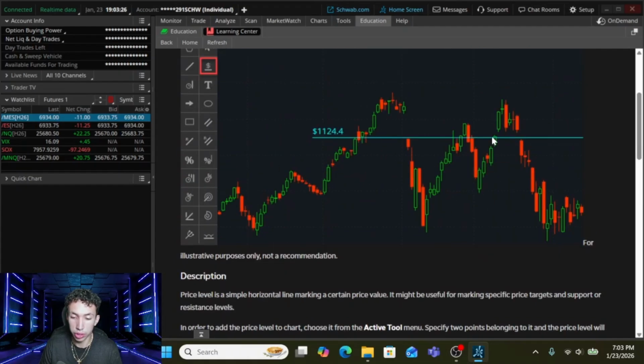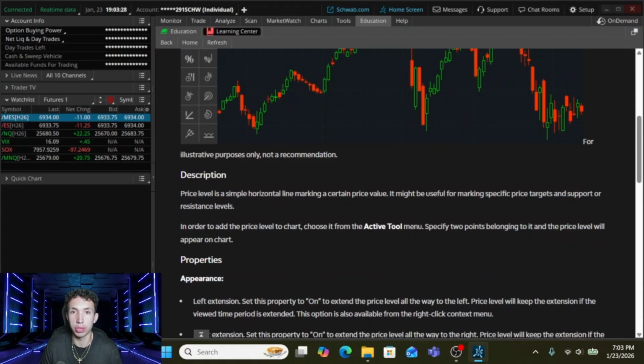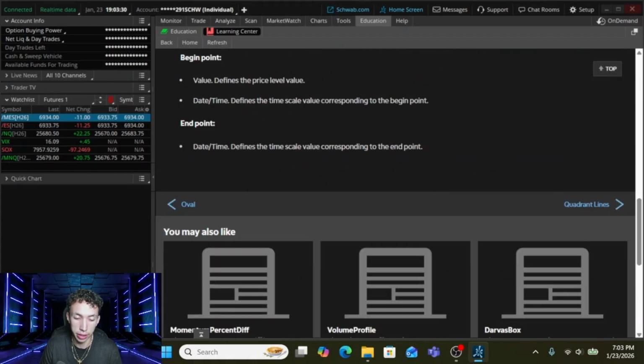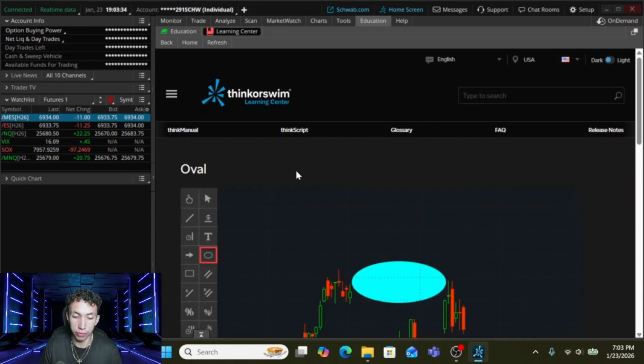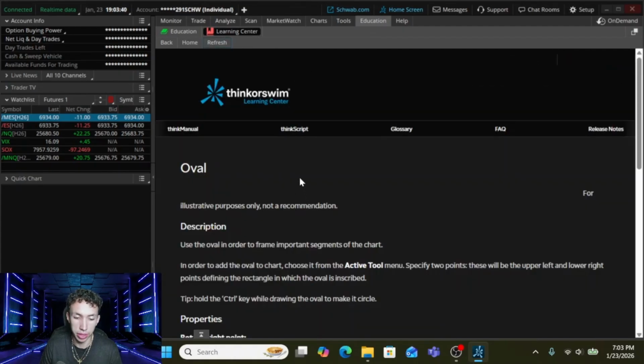You can set your price levels depending on key zones, supply and demand zones, whatever it is you're trading. But I really, really like the educational tab. There is a lot of free information here that you can use. So don't let it pass you up. You click refresh to get back to the beginning.